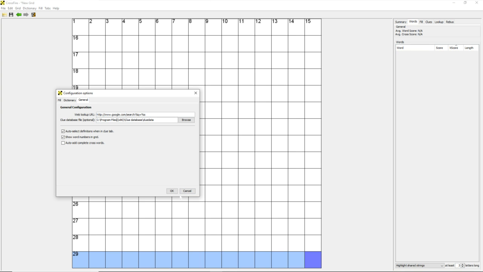It doesn't have a grid library, which is one feature that separates it from Crossword Compiler if you're thinking about comparing those softwares. So that's one thing that Crossword Compiler offers. But there are also other ways of finding grids online, and of course you can build your own.